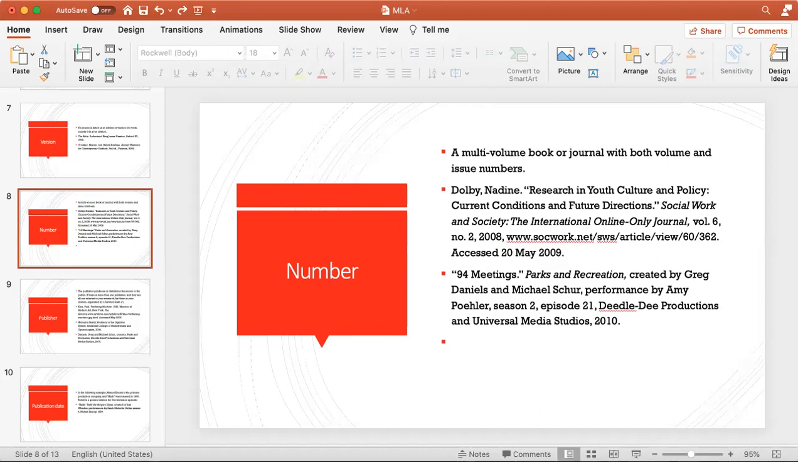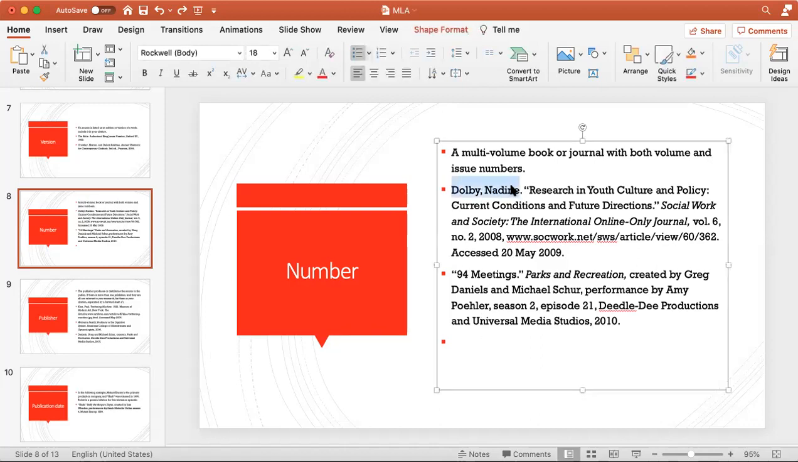Similarly, I told you in the beginning that all journals have volume numbers and issue numbers. We should mention them. So right over here, the example is for a research journal. This is the name of the author. This is the title, title of the source. And then starting from Social Work and Society, this is the container.